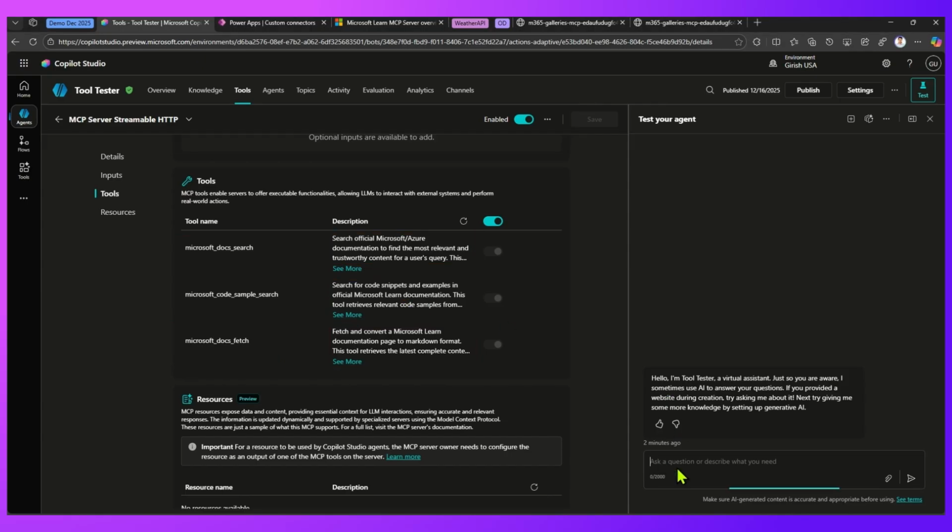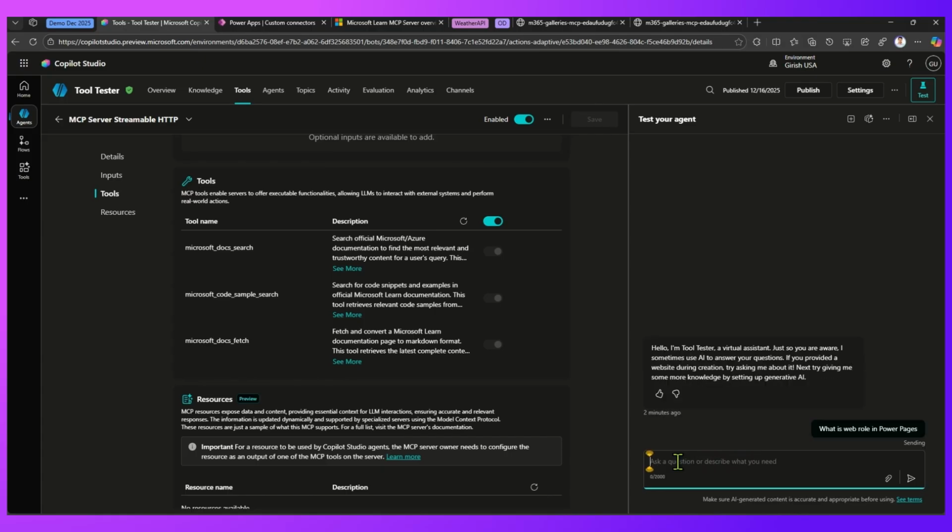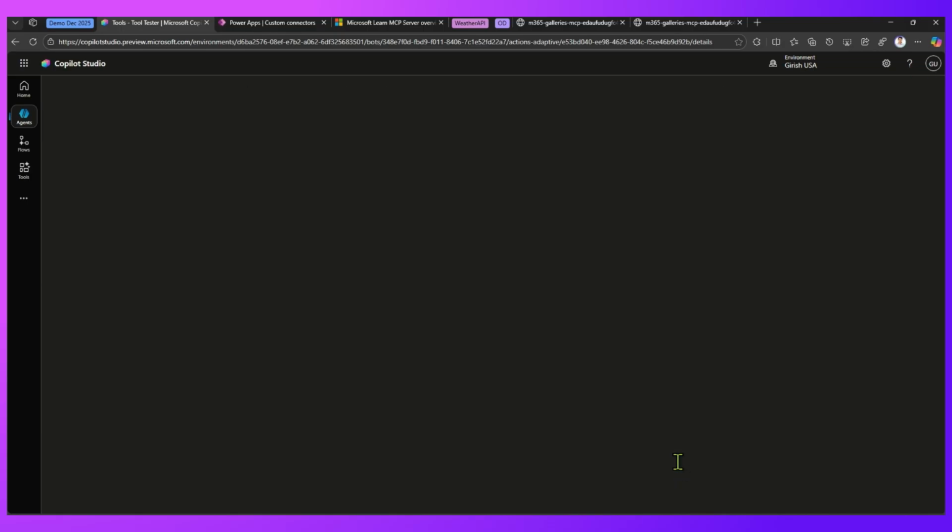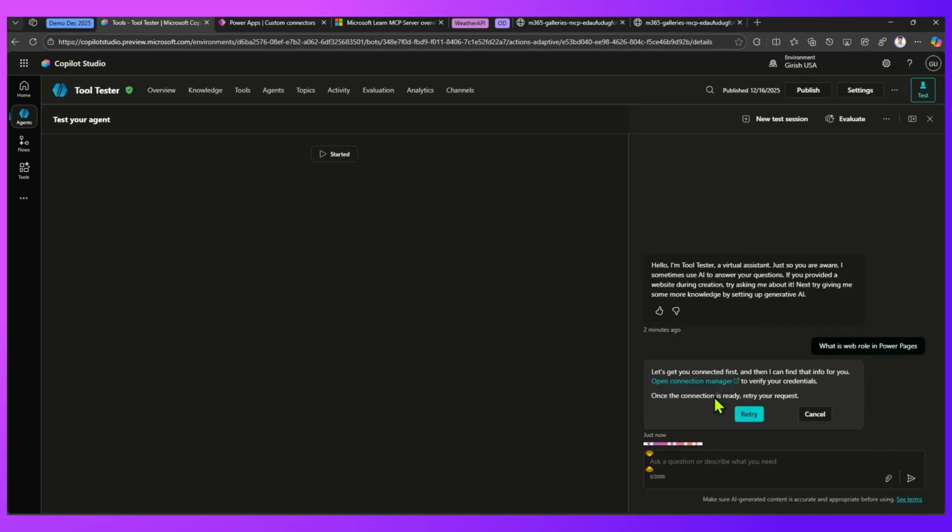So let's go ahead and test this functionality. I'll just ask what is web role in Power Pages, and then it'll first time ask you to connect. So I'll go and click on Open Connection Manager. You'll see the connector which you have created.